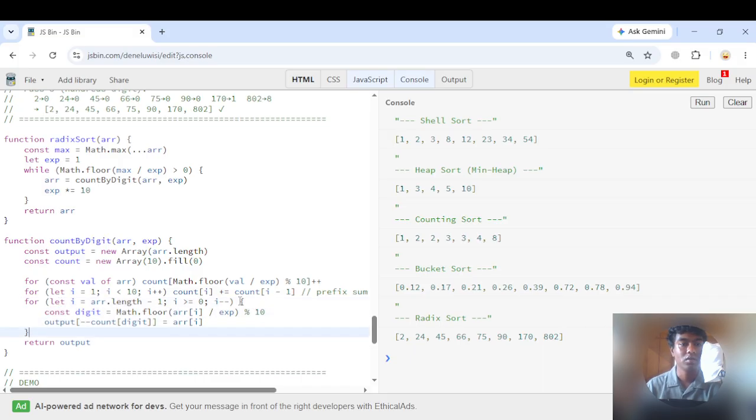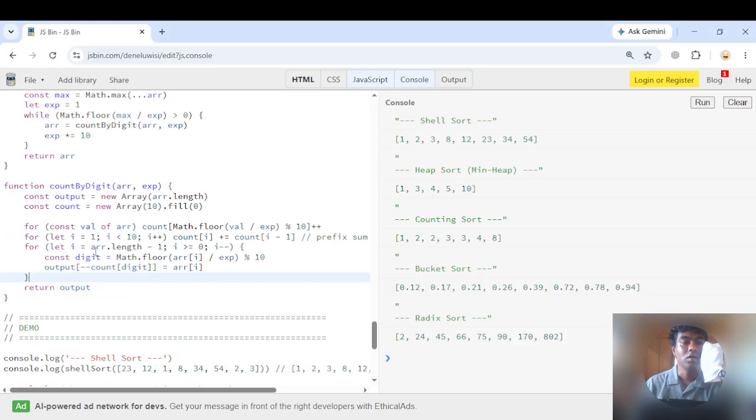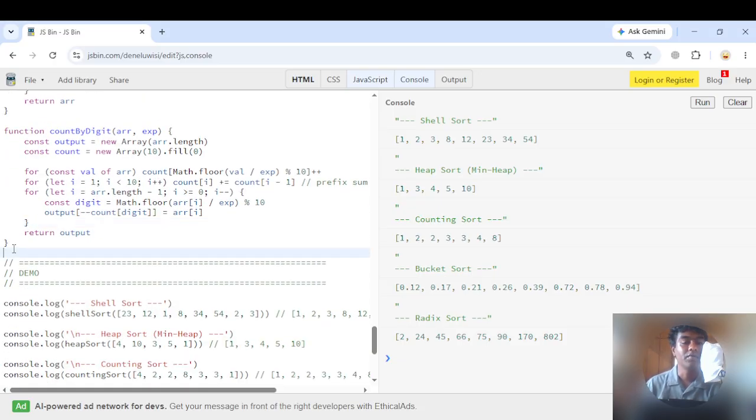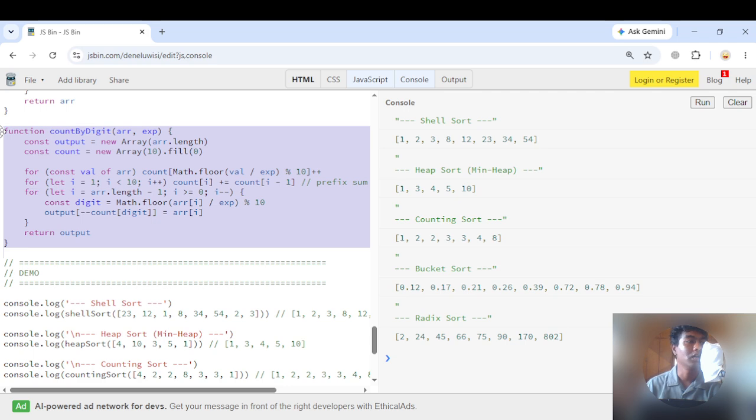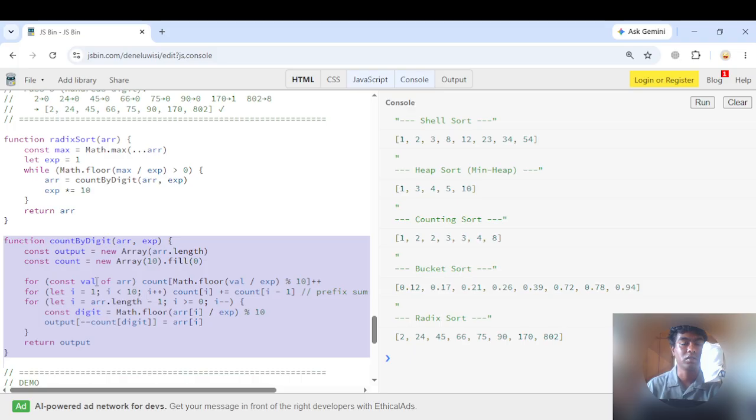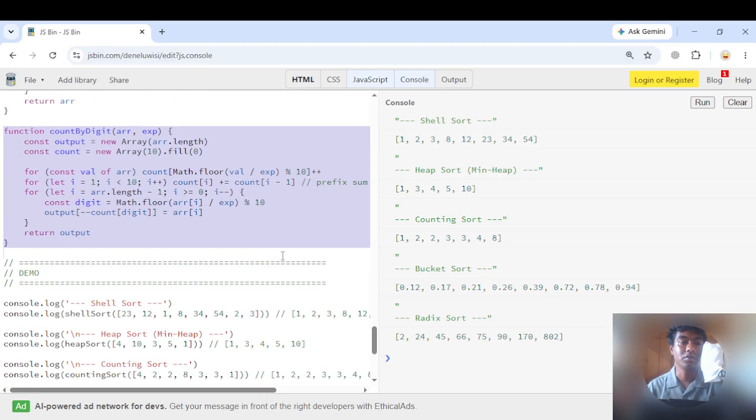So yeah, go through this code snippet. I will paste it in the GitHub link to this video. Please do let me know if you find any doubts or clarifications in this code snippet. We can have a discussion in the comment section.